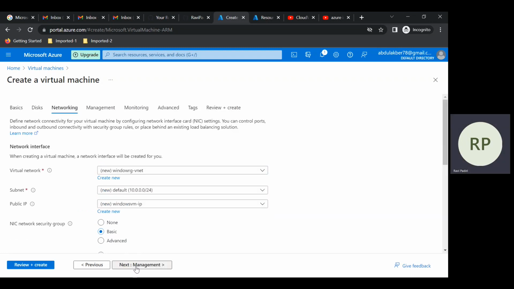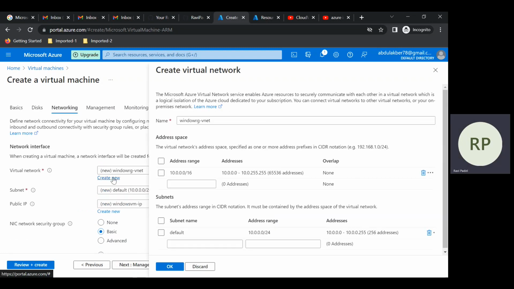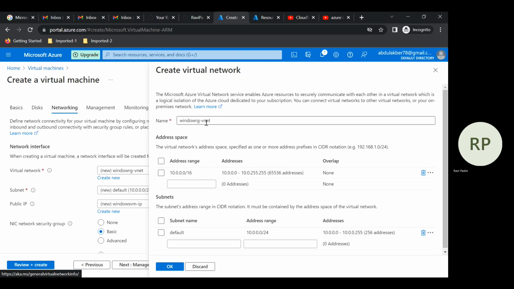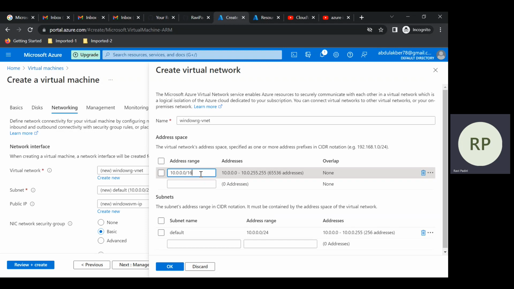Click on networking, virtual network. I'll create a new network, Windows VNet. We need to provide the address space, which is 10.0.0.0/16, and we should also create a subnet. Here you can see 10.0.0.0/24. We can divide a virtual network into different subnets.